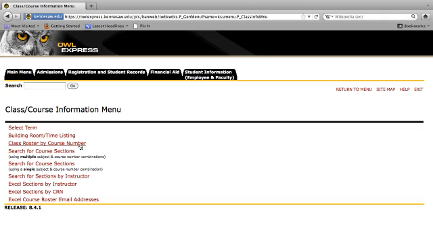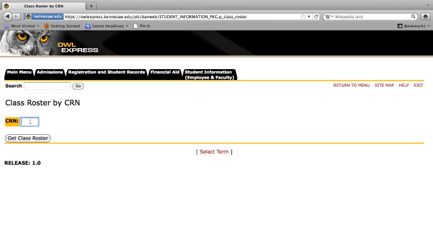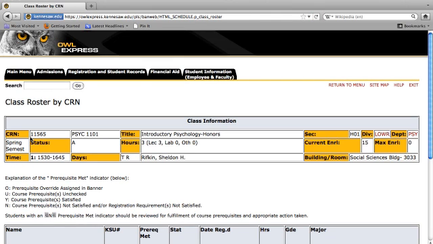It's class roster by course number. So you do need to know the CRN. The CRN stands for course registration number, and every course is given a different number. So you need to know that number first. And I'm going to use one of our honors classes, 11565. And this is actually the introductory psychology class for honors.